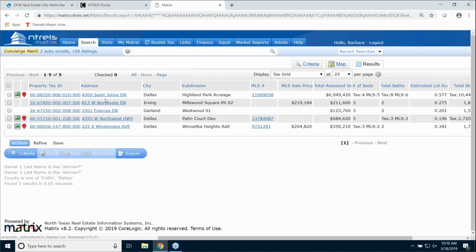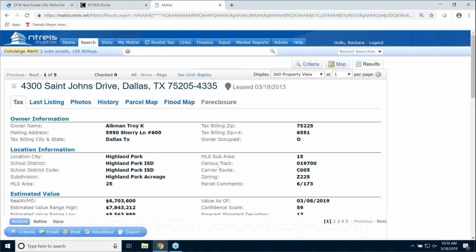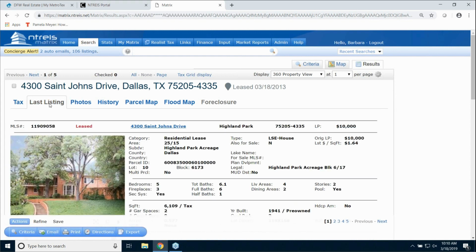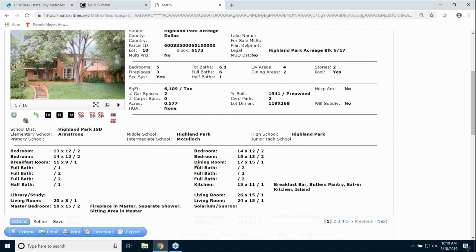You have the tax ID number, the address. Just like MLS, if I click on the address, I get a map. But I'm going to click on the property tax ID, and there it is. Oh, we've seen this before, haven't we, Kelly? We have. Listing, photos, that's the last listing information. This property on St. John's was leased.